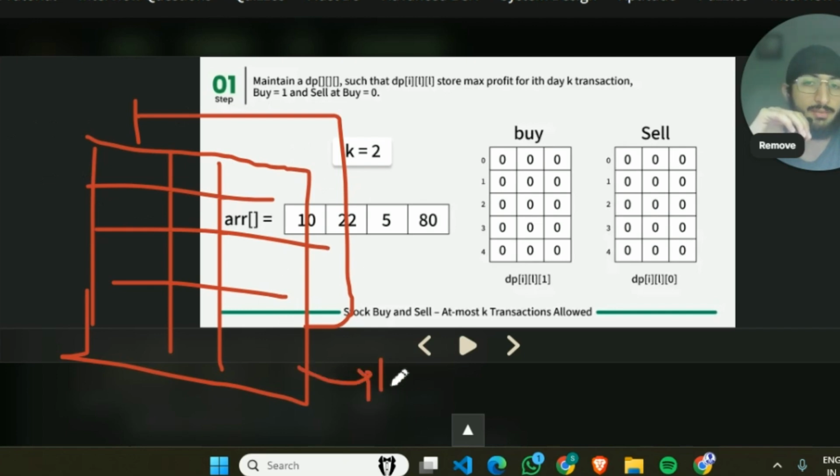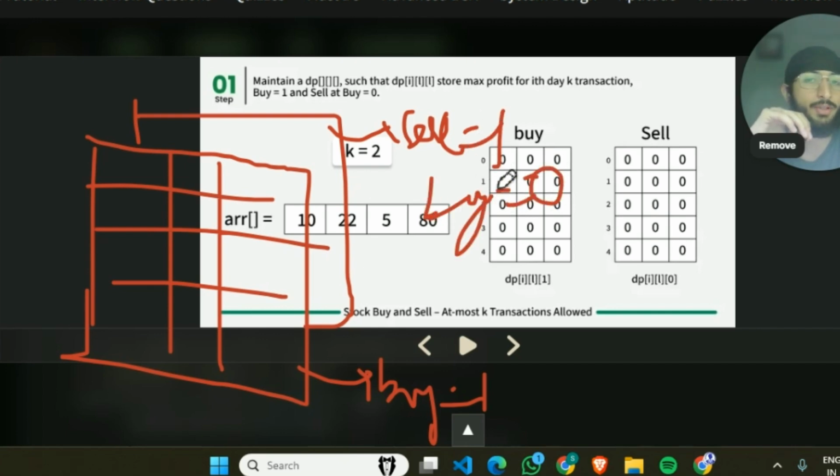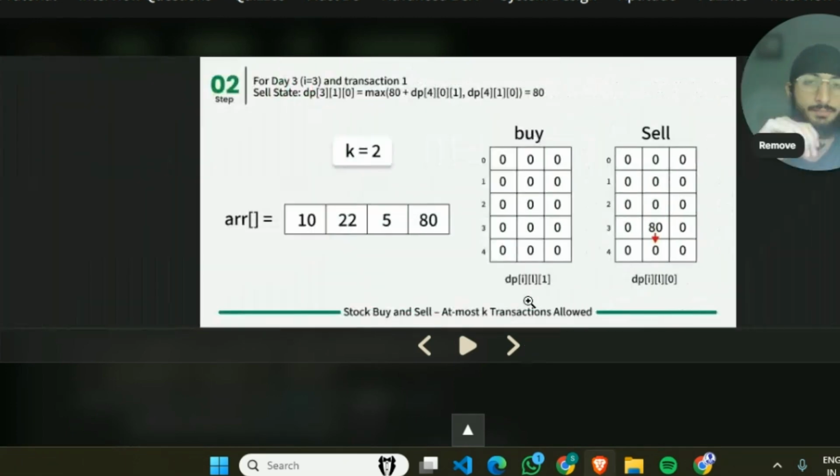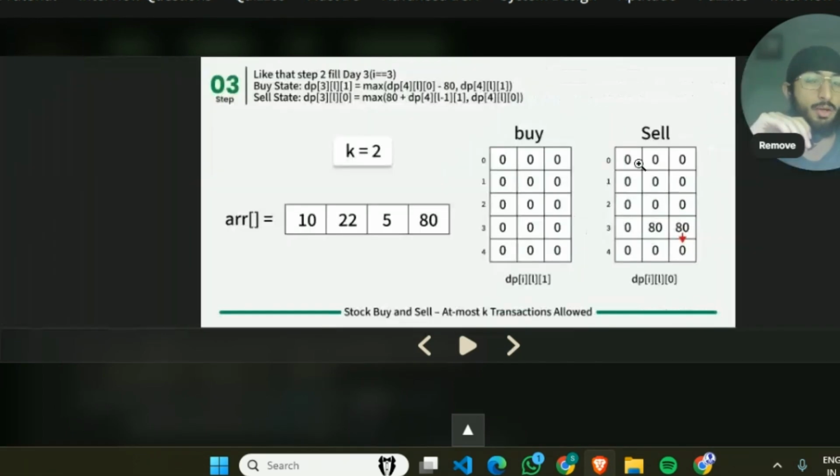Now we get the day i is equal to 3 and transaction 1. The sell state would be dp[3][1][0]. We take the maximum, we apply the formula with the recurrence relation and we fill the table accordingly. So we keep filling the table and you see that we'll get the answer here. So the maximum profit starting from day 0 with k transactions is dp[0][k][1]. So dp[0] is actually here and k, 1. So that's that.